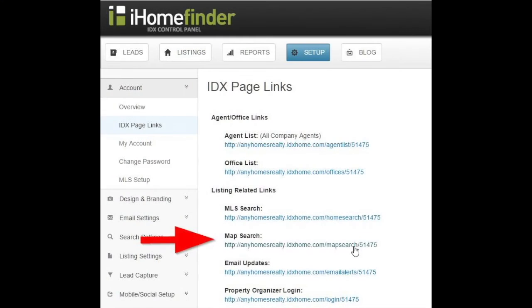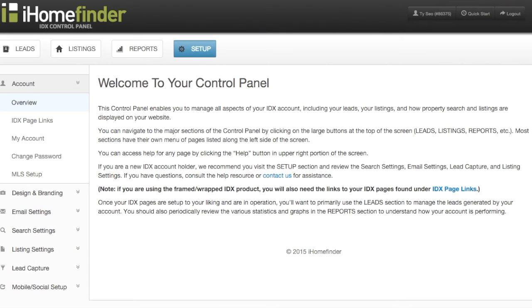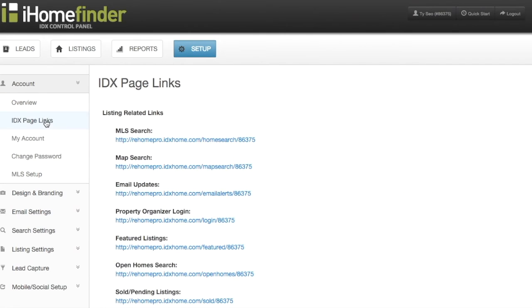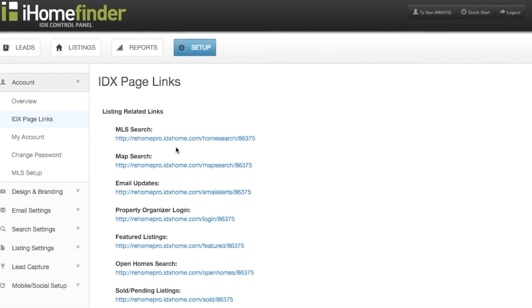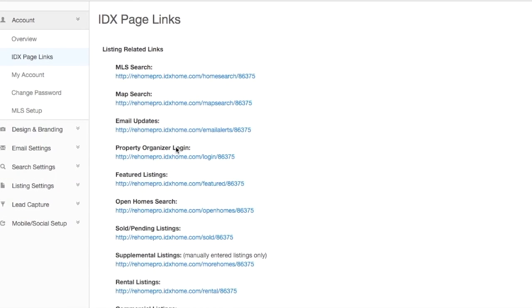In Optima IDX, a page is provided with map search built in. In your IDX control panel, select Setup at the top, then select IDX Links on the left. You'll find the map search page listed here. Link to this page URL if you are using HTML integration, or iframe the page URL if you are using the iframe integration.